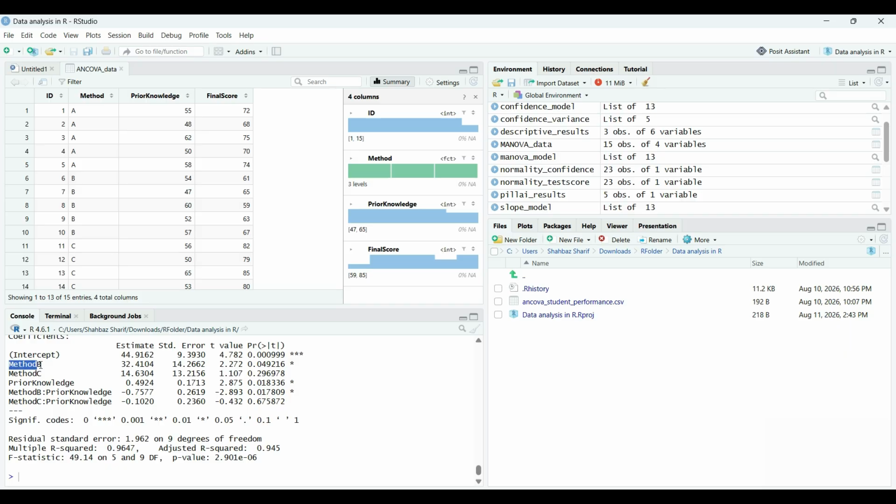The method B, the estimate value is 32.4104, the standard error, and the p-value is 2.272, and the value is less than 0.05. It means there is a significant impact of method B on test score.